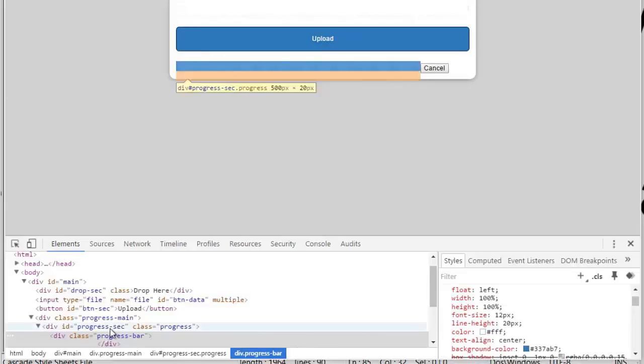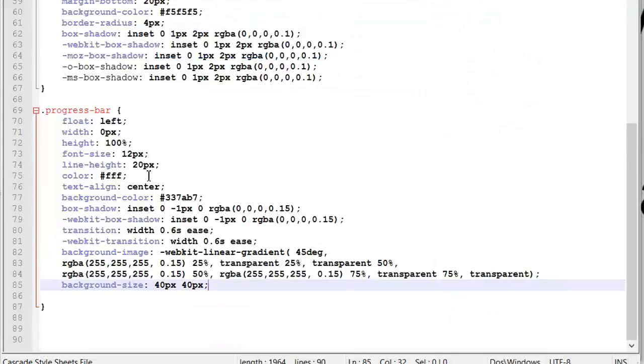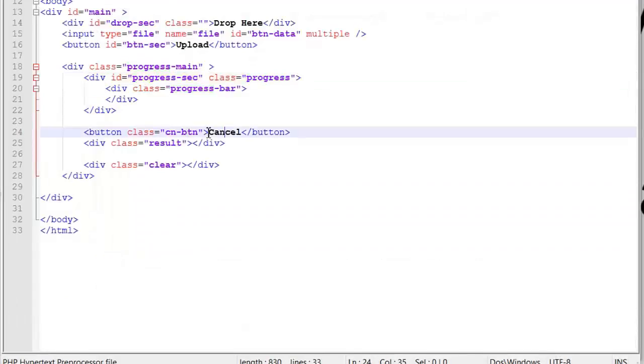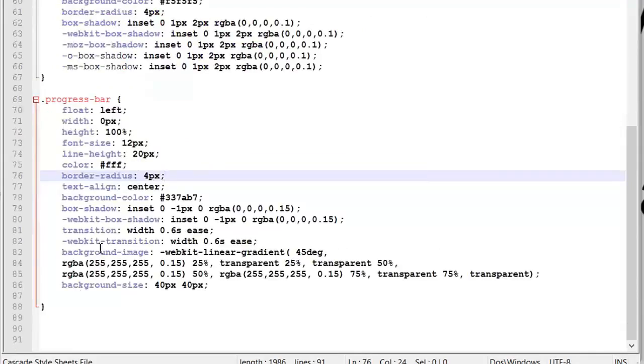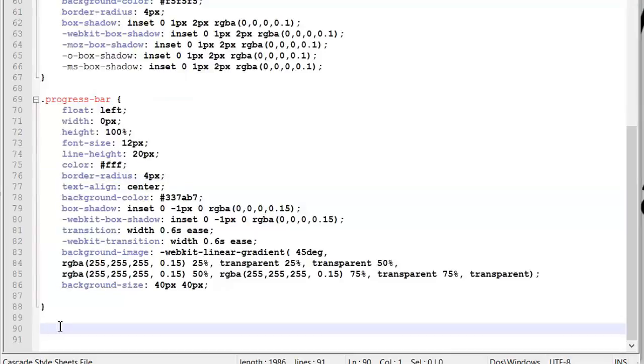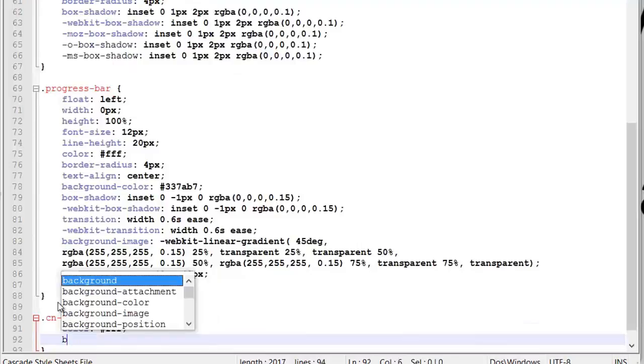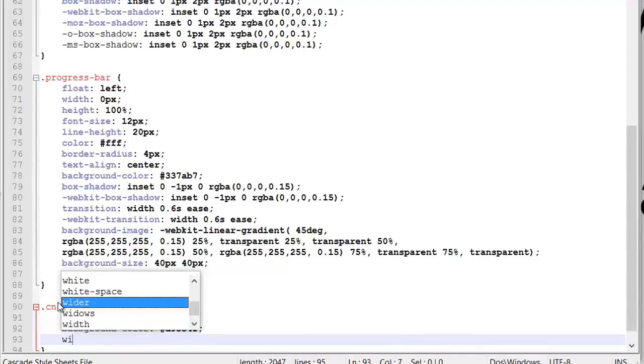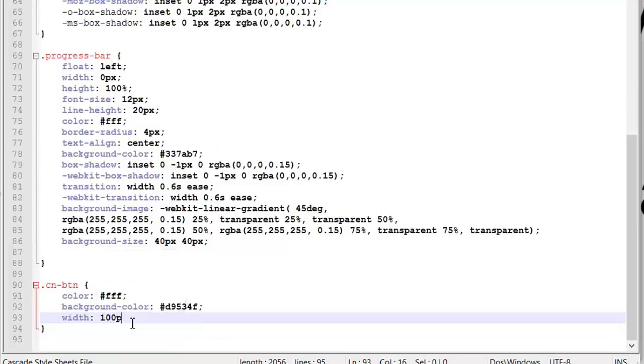And one thing that we just forgot, I guess, is the radius. So I'm just gonna go back here, and in this section, border radius, we did it here, and we have to do it for this as well. Okay, so what is left? We are gonna do the result in the next video, but we are gonna style the cancellation now, because cancellation does not require a lot. Color white, background color would be red, and width just 100, or make it 90.